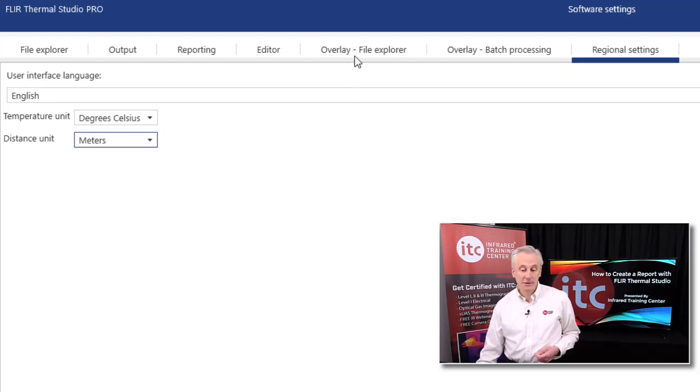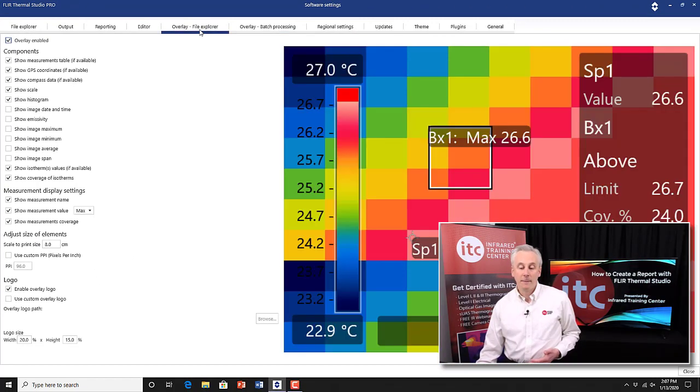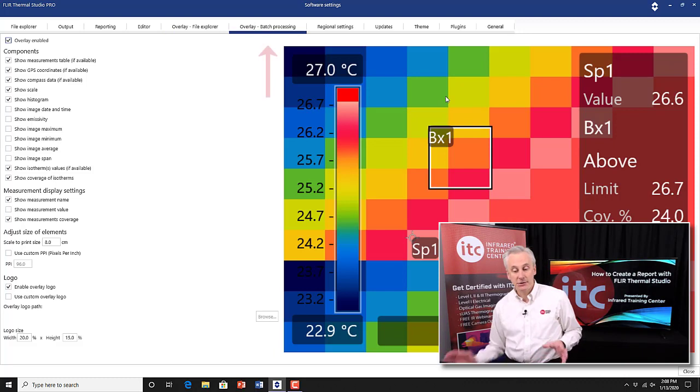Another thing you might want to look at is the overlay setting. So there's actually two tabs here that control the graphics overlay that you see on the color portion of the JPEG image. The File Explorer tab applies to individual images as they're saved. So if you view an image in your File Explorer, this is going to control what it shows on the overlay. The Batch tab applies to the batch function specifically. So you can do batch jobs that will apply these overlay settings.